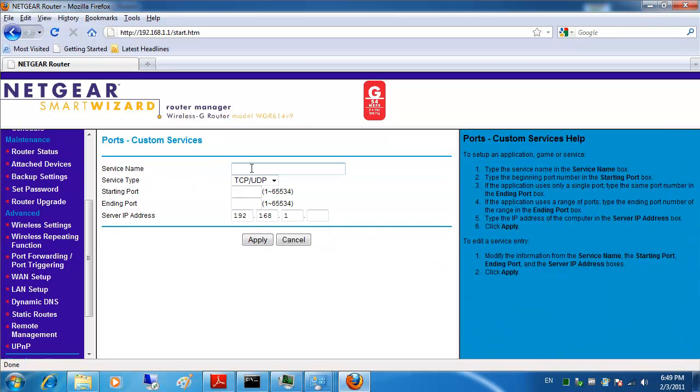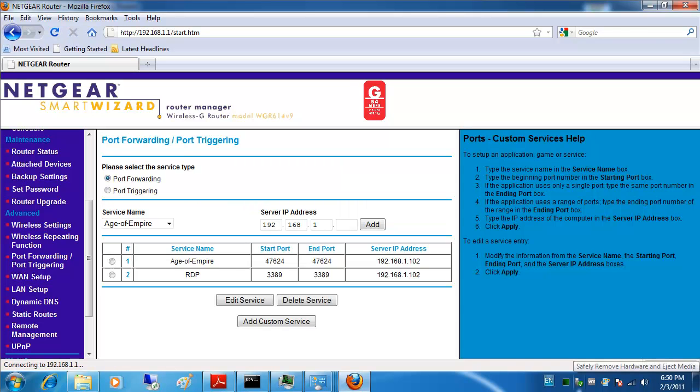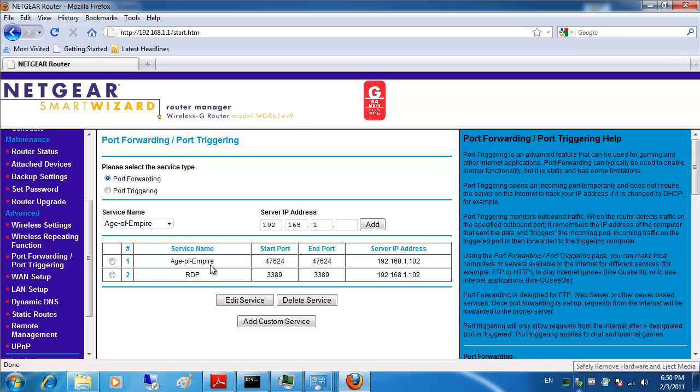We're going to enter the service name, we're going to say RDP. We're going to select either TCP, UDP, or both. We're going to select both. We're going to put the port 3389 and the IP address of 102. Apply, and then we're going to get the settings confirmed. So there we have it, it's Age of Empires and RDP. RDP is a custom service, and Age of Empires is a pre-selected, or pre-populated, service from the manufacturer.